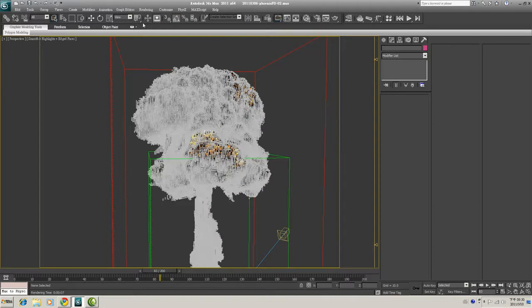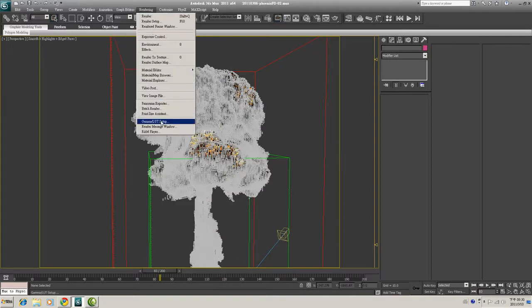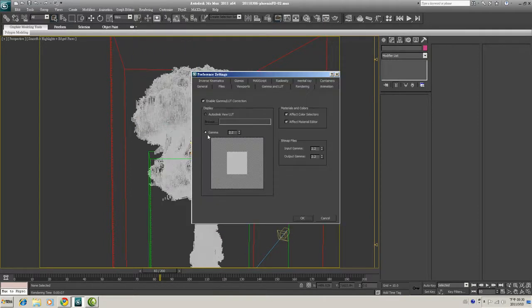Before we get started, make sure you set up your gamma correction correctly. I set my gamma to 2.2, both input and output. Check the effect color selector and effect material editor.